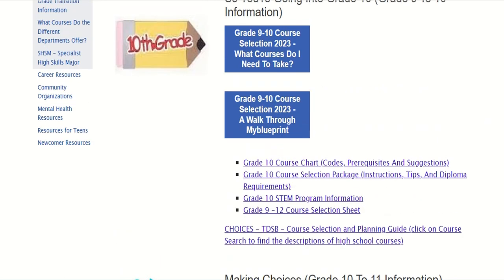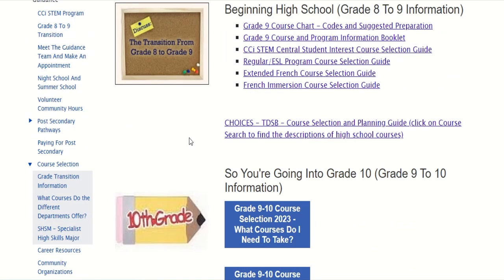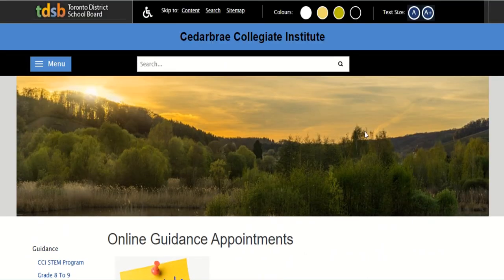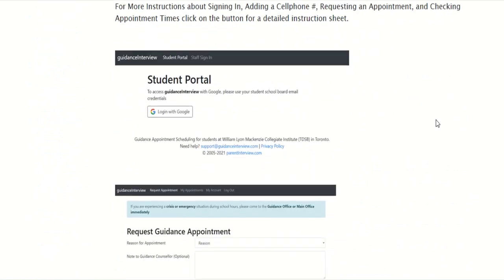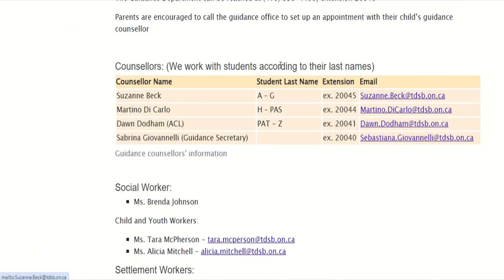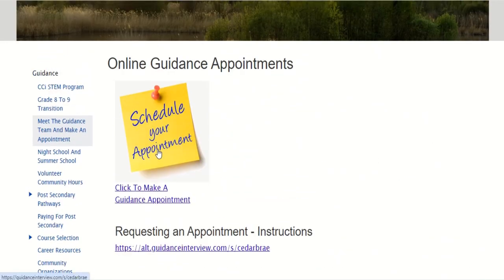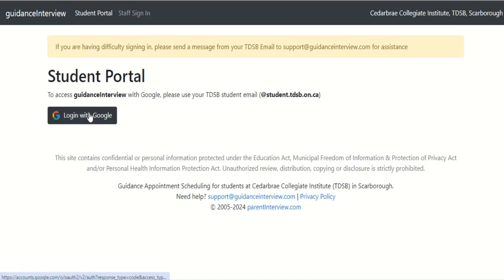If you don't know who your guidance counselor is, if you have questions, if there's been an error, again, go to the Meet the Guidance Team, scroll down to the list of guidance counselors, and you can look at what last name each counselor deals with and contact your guidance counselor by clicking here on this link, schedule an appointment, sign in with your school credentials, and try to set up an appointment with your guidance counselor to have a conversation with them about your course selection.